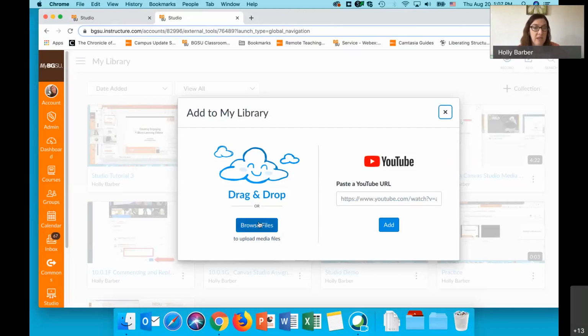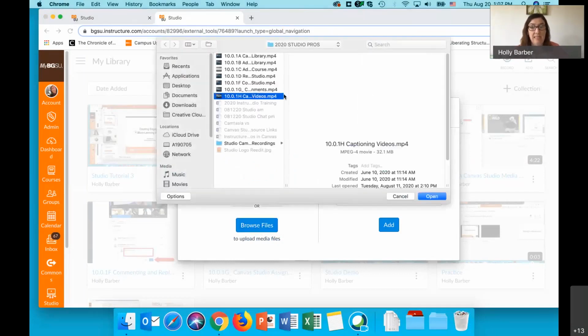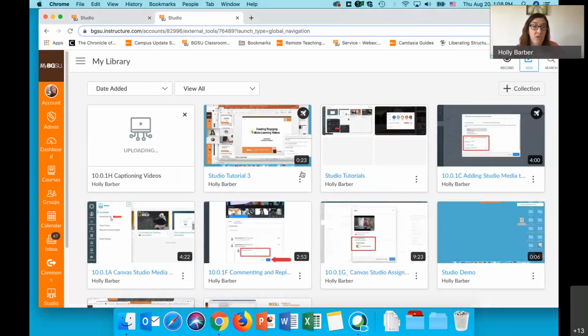So you simply can drag and drop your videos within this area or browse files and locate a video from your computer. As you can see, I'm going to select this MP4 and just click open. And then it is beginning. I'm moving some WebEx around.